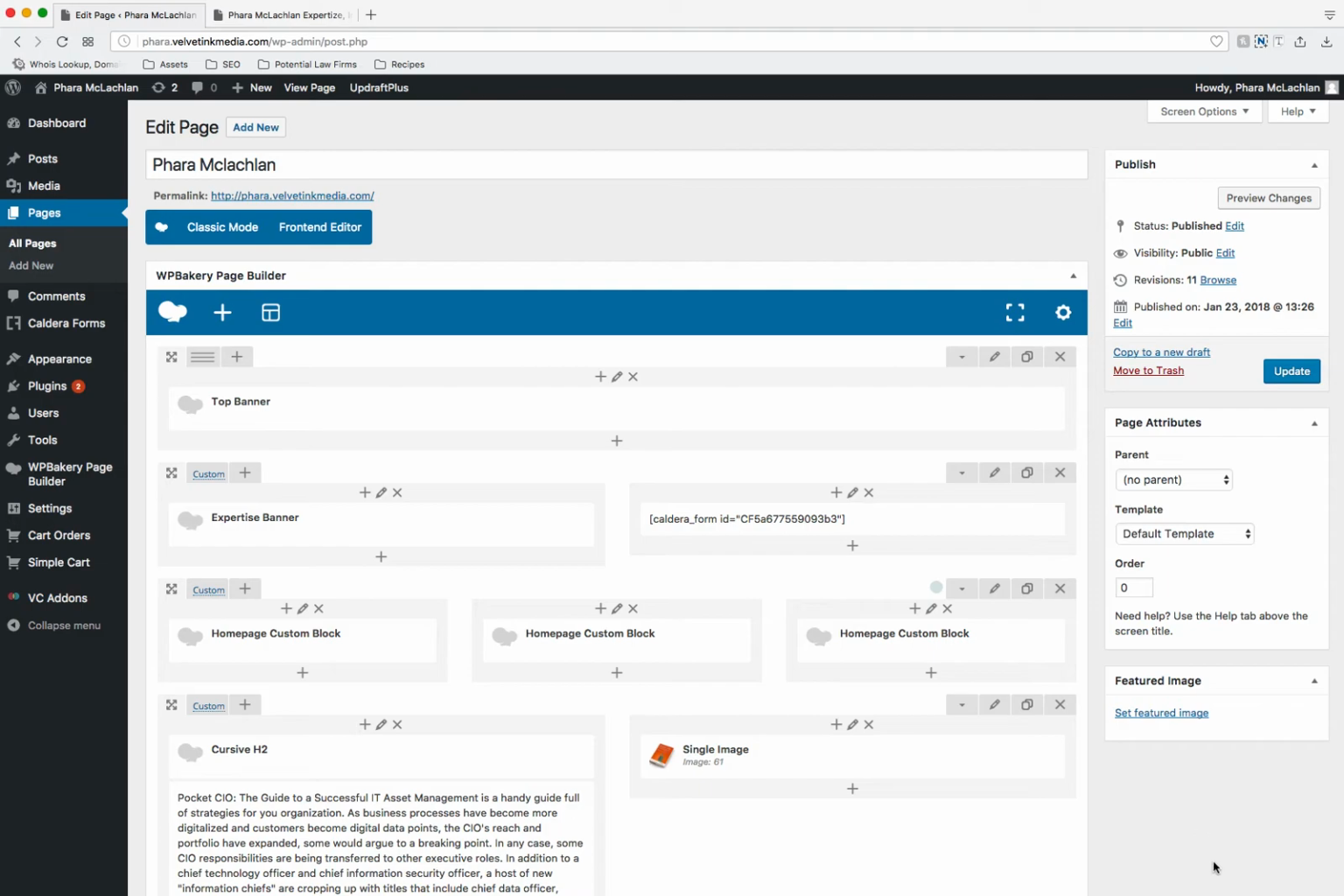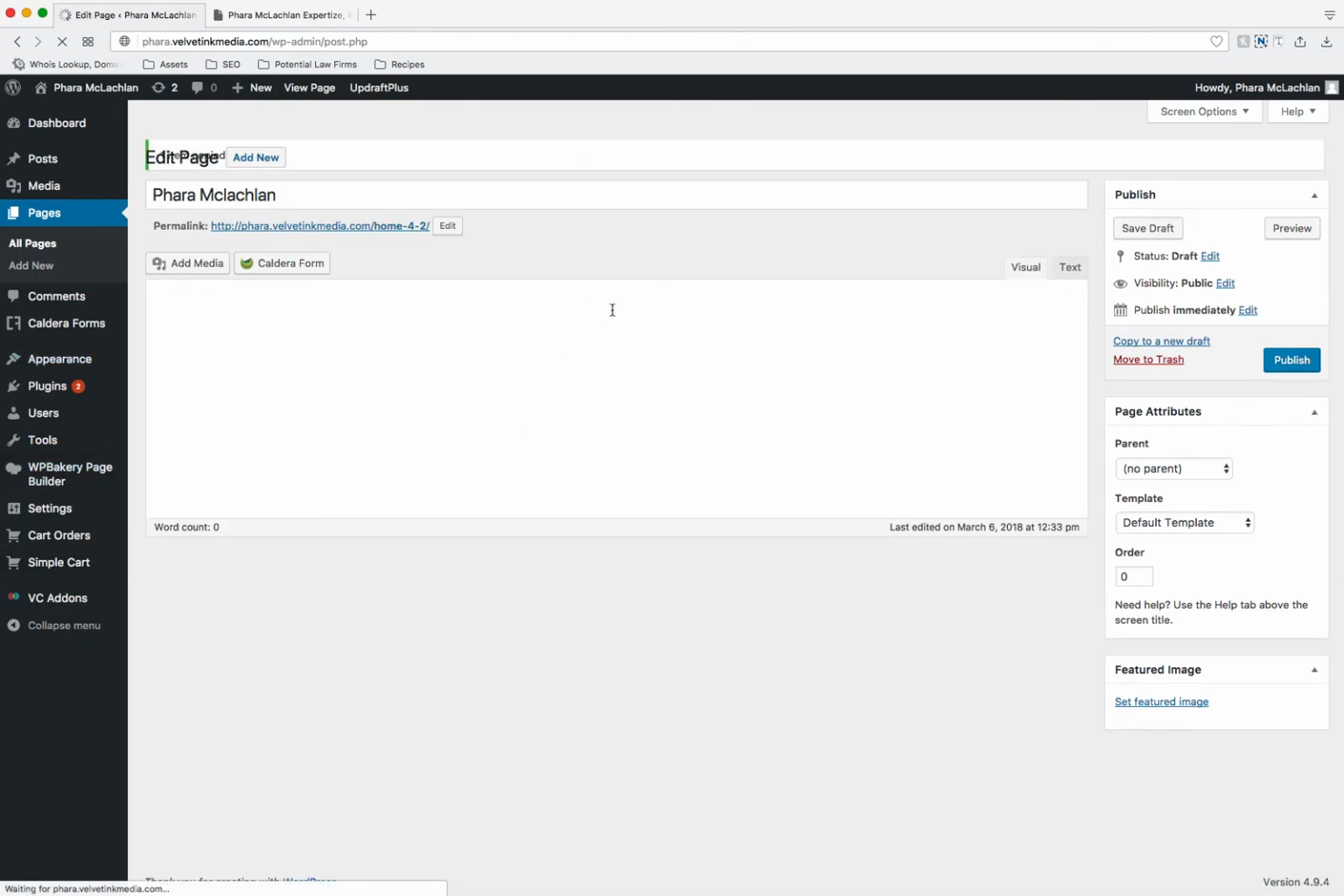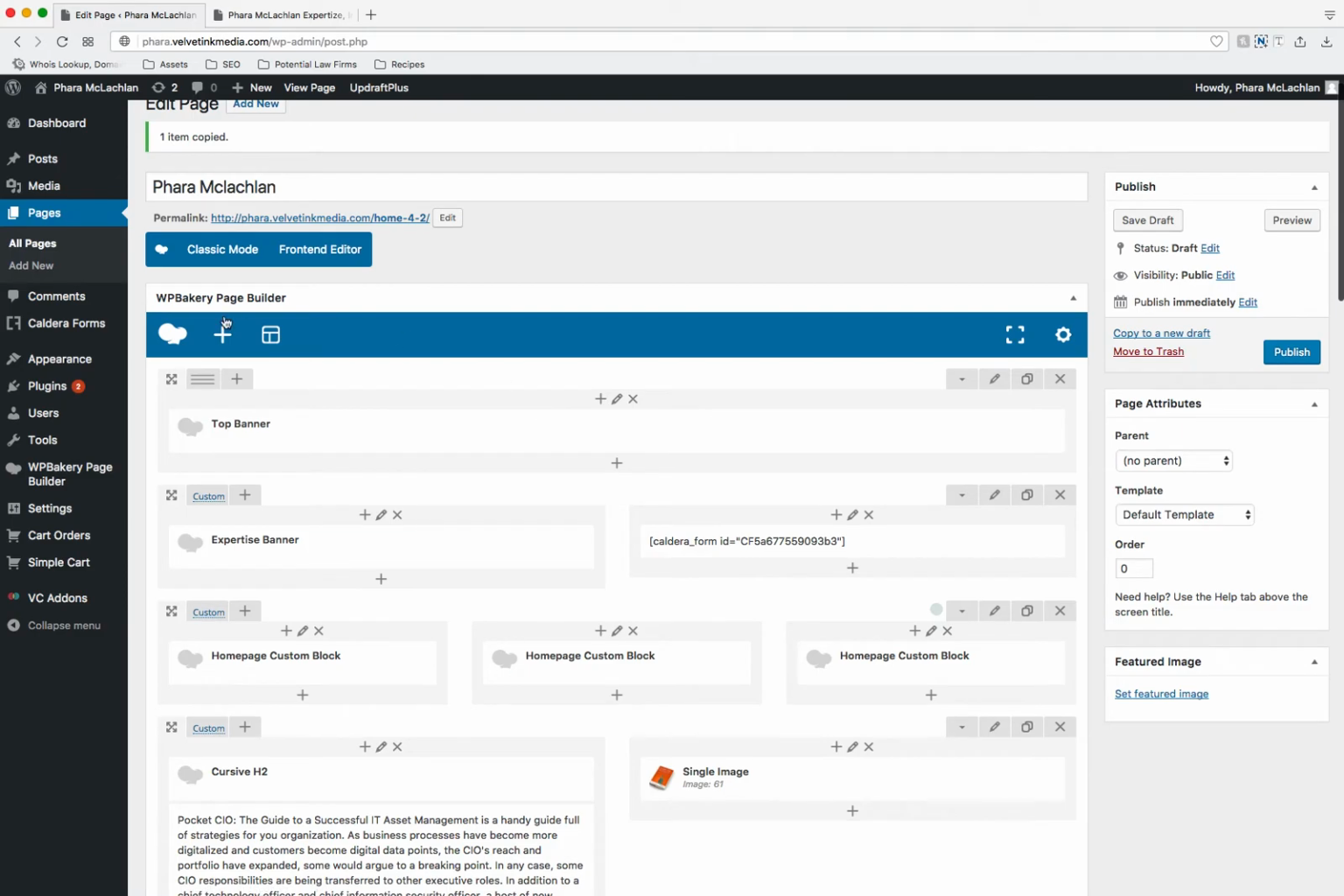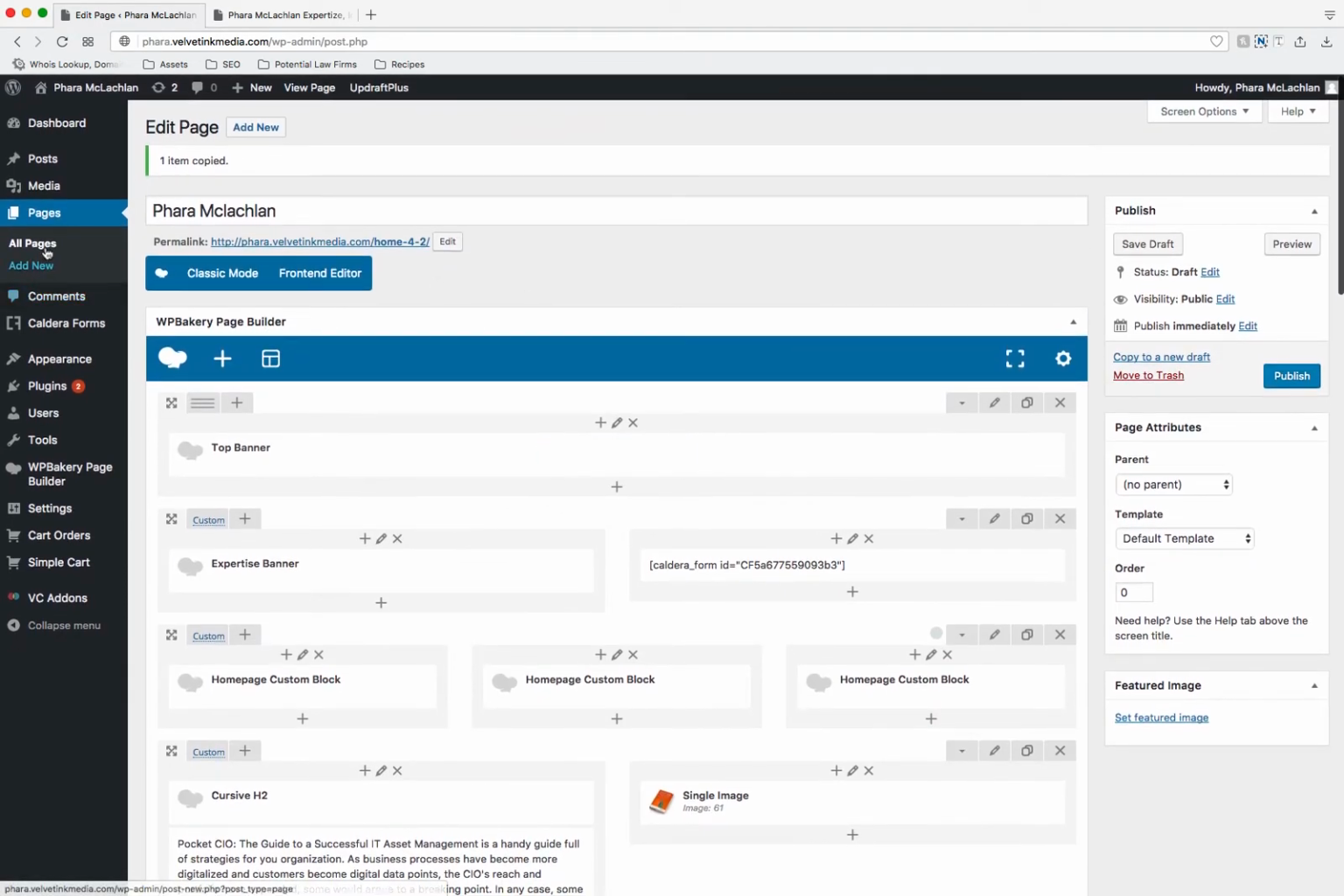So if you're going to create a new page, you can use that to build off of. Also, which I find to be a little bit easier, is over here under the publish section is a copy to new draft. So I could actually click this. It's going to copy the exact settings. So here we are. This is a brand new made page.